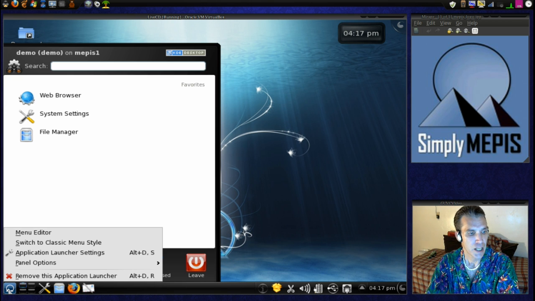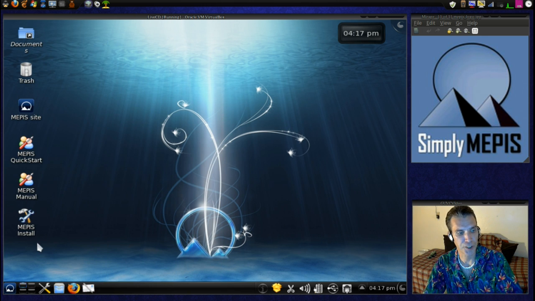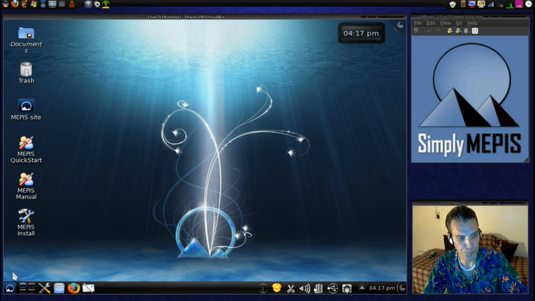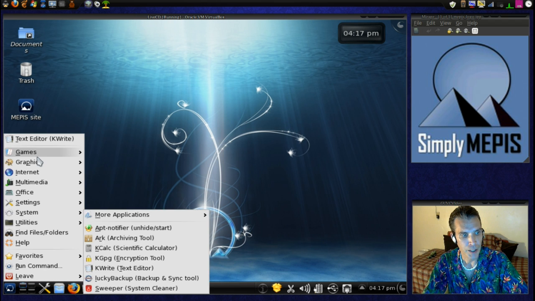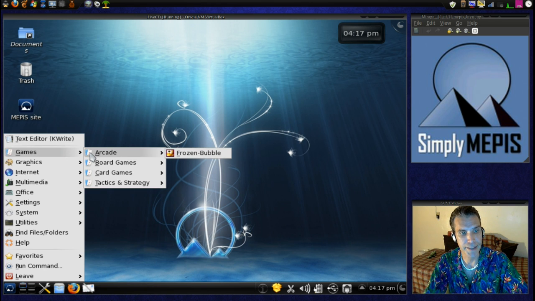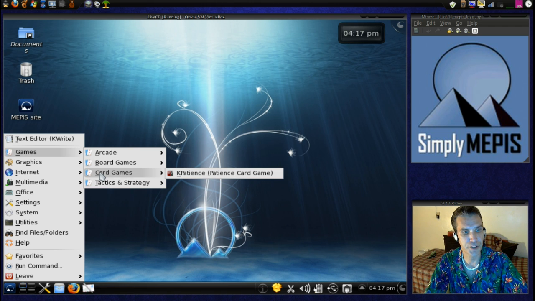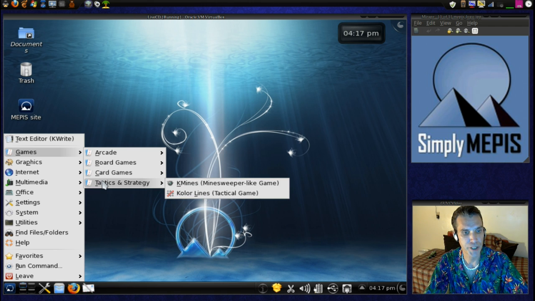So very nice menu, but real quick so that we can go over some of the applications that are loaded with this, I'm going to go ahead and switch to the classic menu style, because I find that easier for me to navigate around KDE. Okay. We have arcade games, which is Frozen Bubble. That's a fun game. We have Mahjong. We have card games. And then we have some strategy.